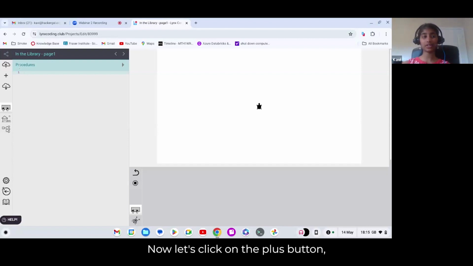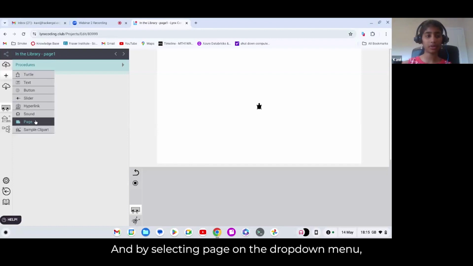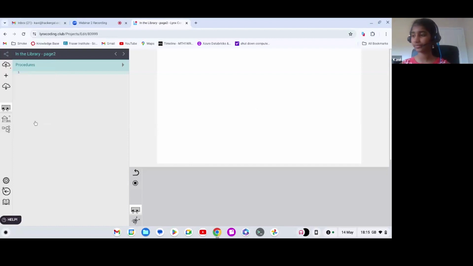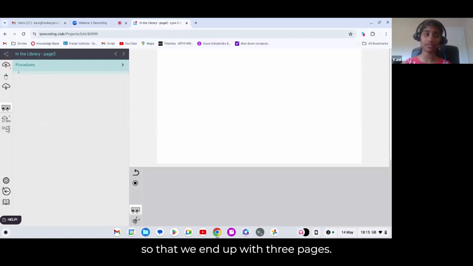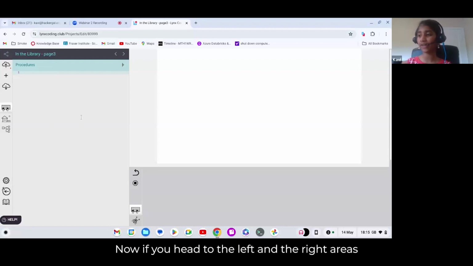Now, let's click on the plus button in the left hand area of the workspace and select page from the drop down menu. We will repeat this step twice so that we end up with 3 pages. Now, if you head to the left and right arrows of your project titles in the top part of your procedures pane, you will notice that pages 1 to 3 are named page and the number.